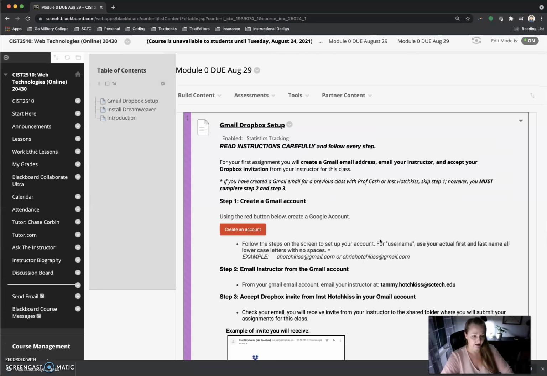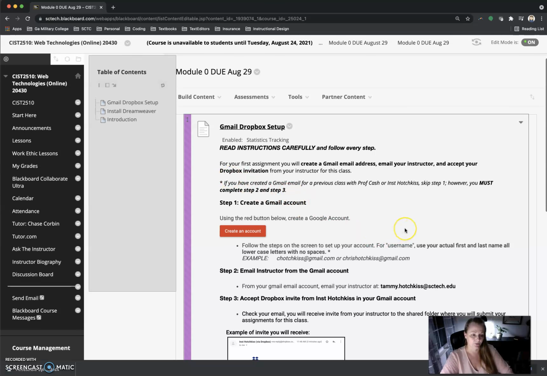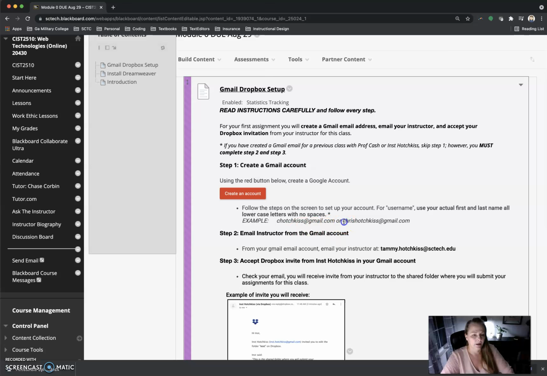If you have not set a Gmail account up with Professor Cash or myself at Southern Crescent Technical College, you will need to set up a new Gmail account. It needs to be your first initial last name, or your first name, last name, or it must have your name somewhere in the naming convention, and then at gmail.com. If your name is a very common name like Chris, we'll say Chris Snow, and there's another Chris Snow, you can put Chris Snow and then a number that is easy for you to remember. Just something to identify it with you.